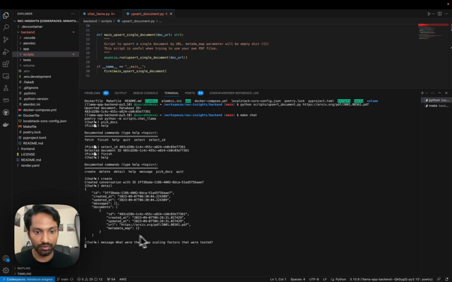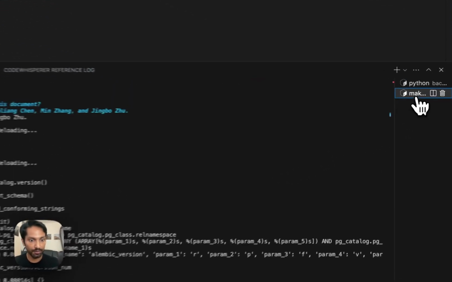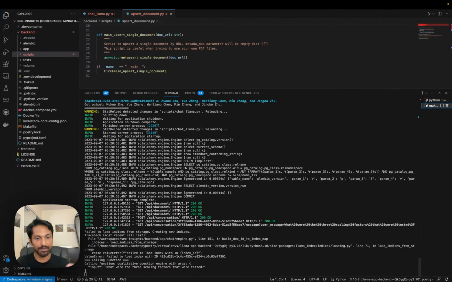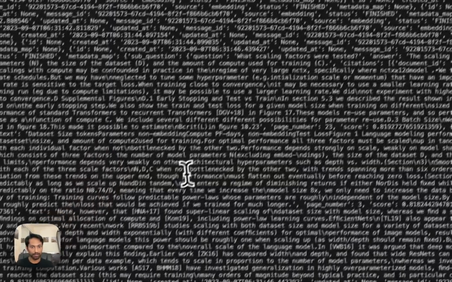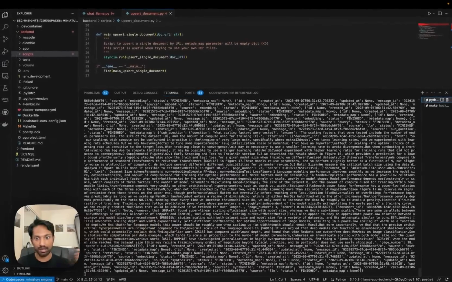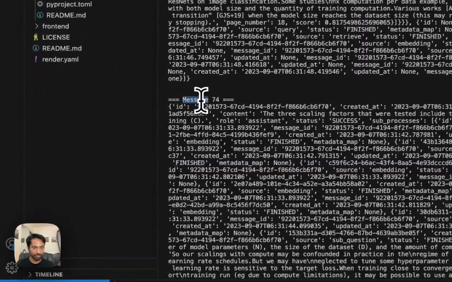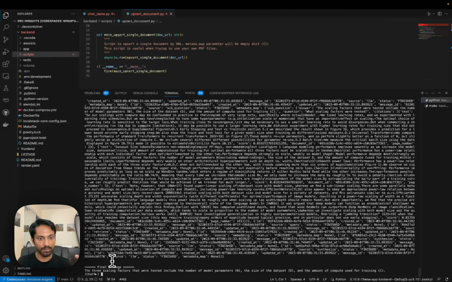Now, I want to switch over here. We have the backend running in a different terminal. What we can see in here is that since this document has never been loaded before, it has yet to be indexed. That's the first step, actually loading in the PDF document, running text splitters, and running embeddings. That's what you're seeing being streamed in all of these intermediate messages, all those intermediate steps that are being taken. At the end of that, once you've run all the embeddings, we get a final message that says the three scaling factors that were tested include number of model parameters, size of the data set, and amount of compute used for training. That's the correct answer based on the content of the paper.